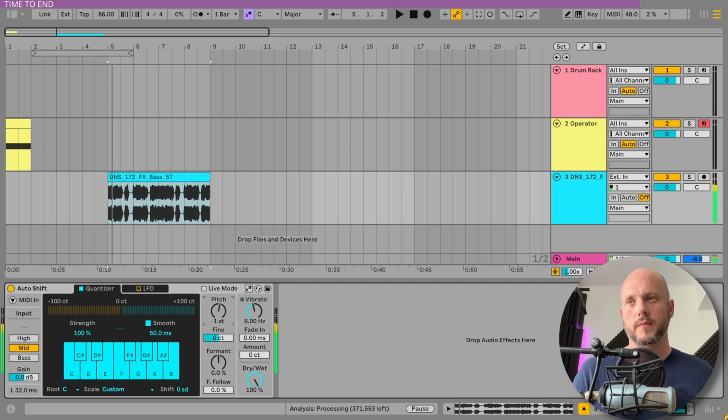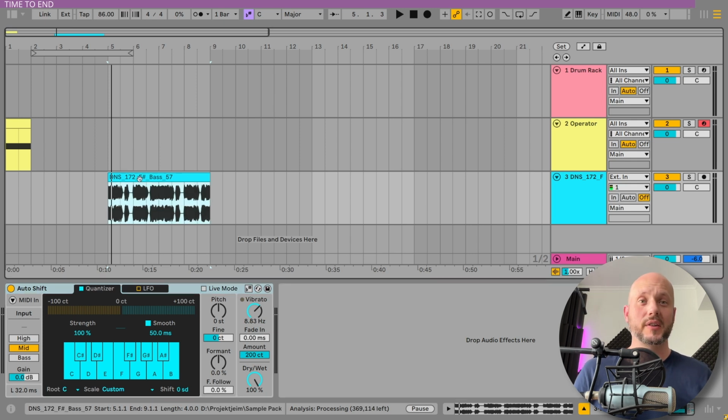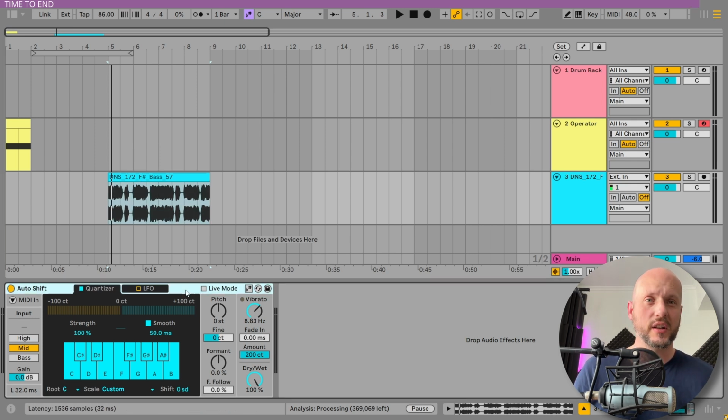So the pitch mode is quite transparent considering that this is happening on the fly, and also the formant is such a cool addition that you can play with. Also you can add vibrato, and you can rearrange the whole stuff using MIDI. So the possibilities are endless with this device. I'm really excited about this.